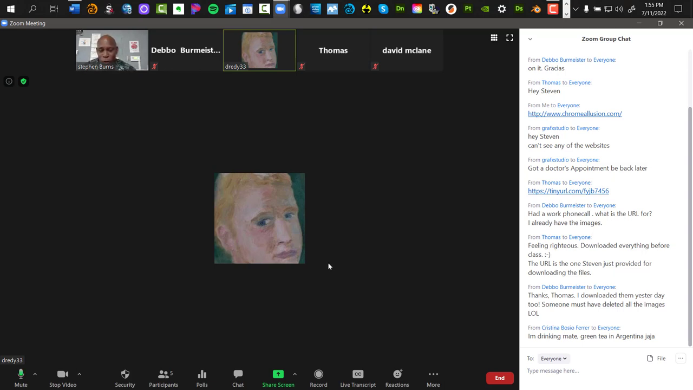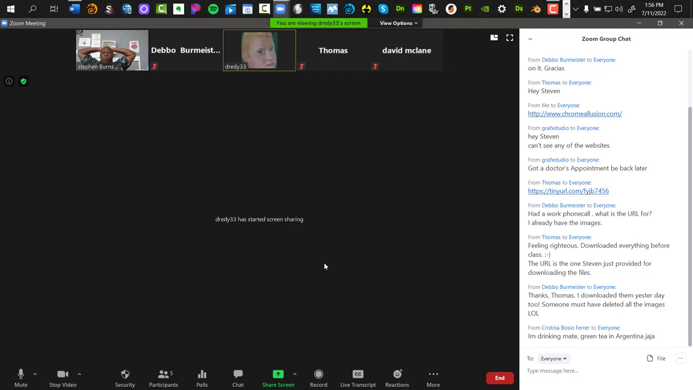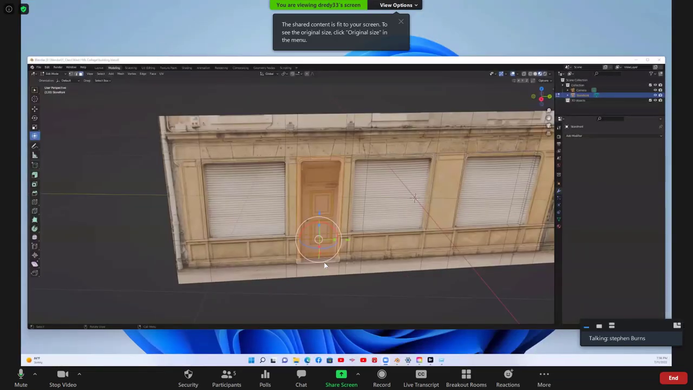Are you sharing your screen? Oh no. How do I do that? Go to your Zoom interface and go to share on the very bottom. It should be highlighted green. Zoom interface. Okay, yeah, share screen. I'm going to do that. Okay, there we go. That looks good.